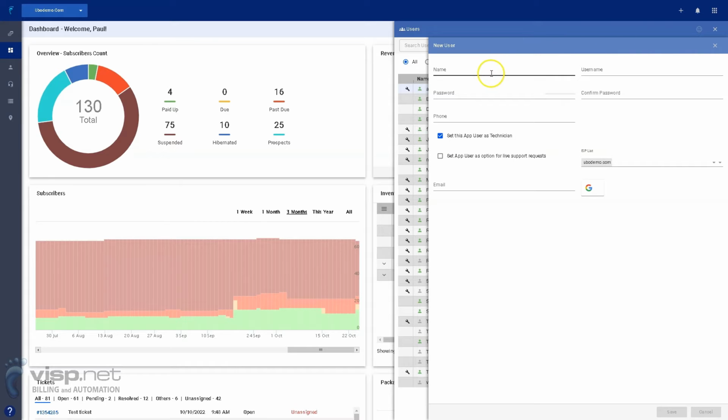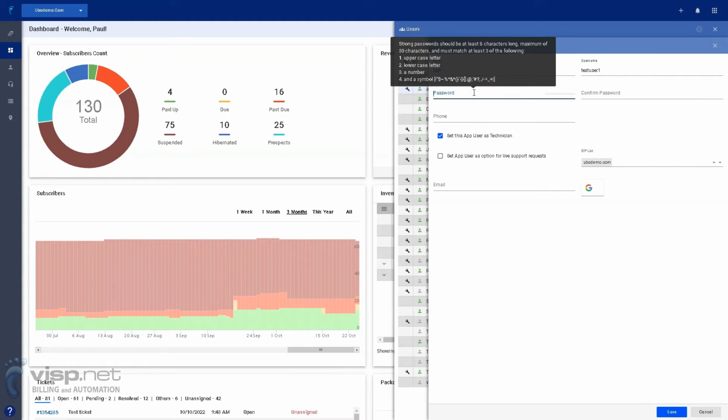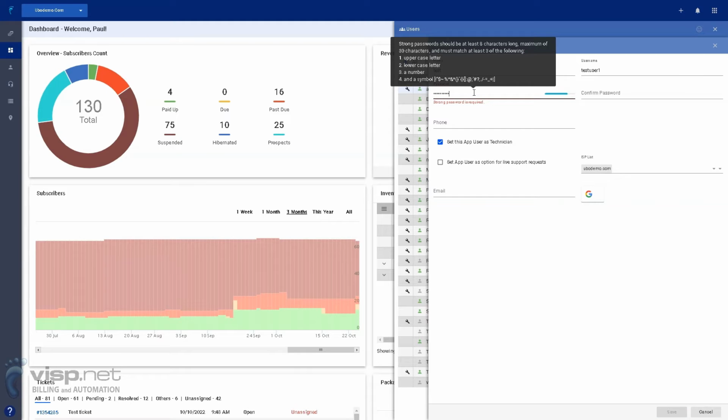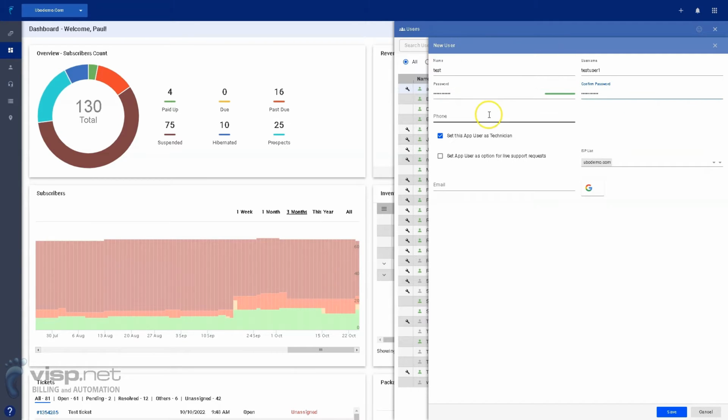Enter a name and username for the account. The username field accepts only lowercase letters, numbers, and dots. Password should be a minimum of 8 characters long. The longer the better. Use a mixture of uppercase letters, lowercase letters, and numbers. For increased security, you can also use the commonly accepted symbols. Enter a phone number and email.